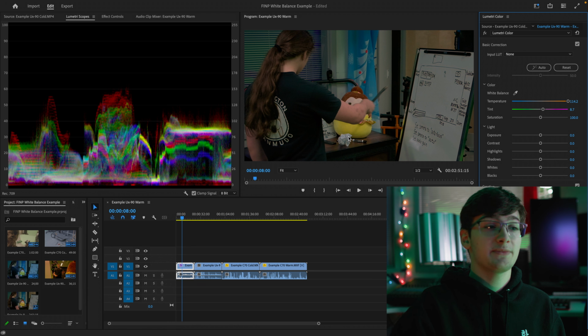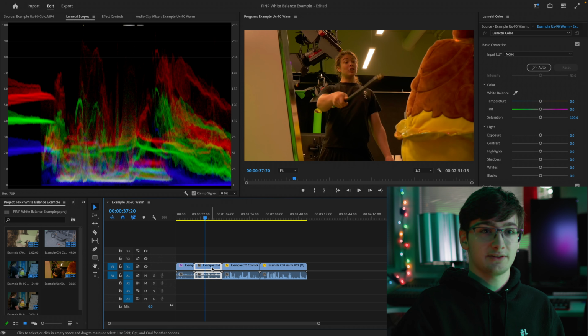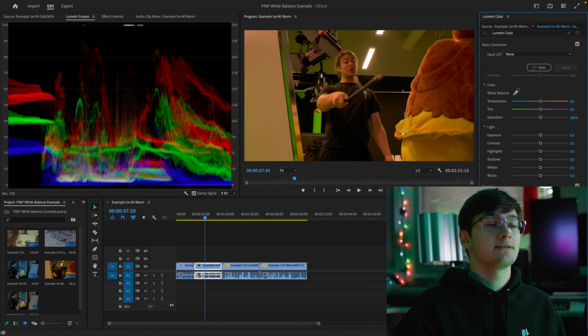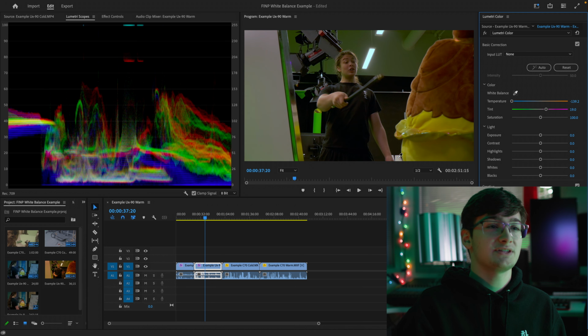Now, you're going to do the same thing for the next clip. I'm going to select the clip, select the white balance dropper tool, and select the whitest thing in the scene. In this case, it's that white piece of paper in the back of the background.